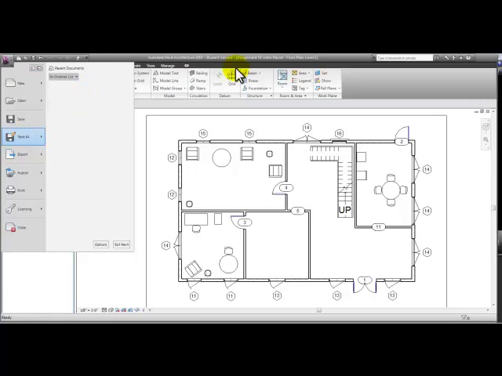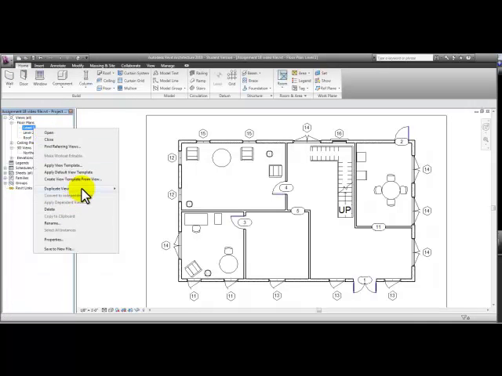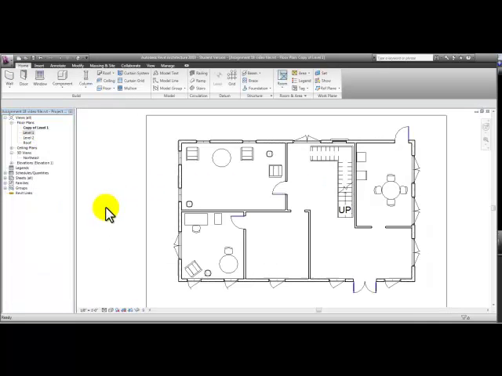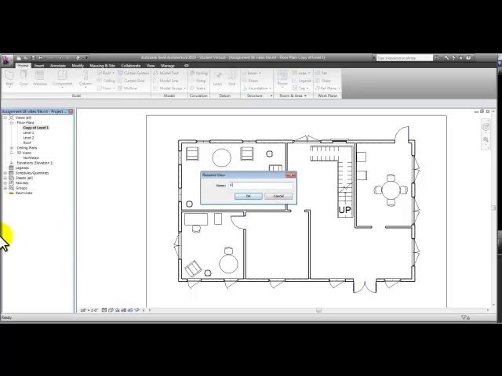Save it as assignment 1819 with your name, and then we're going to duplicate the level 1, but only use duplicate, not duplicate with detail. And then rename that view furniture plan. We're going to create a furniture plan with keynotes and then create a legend.